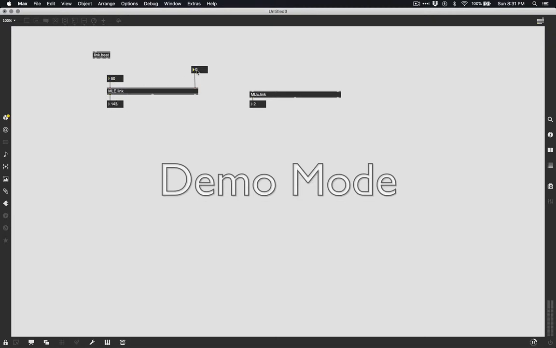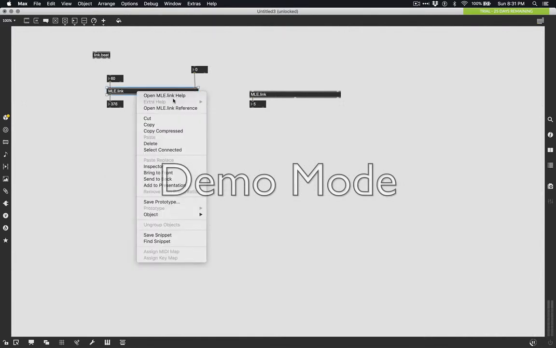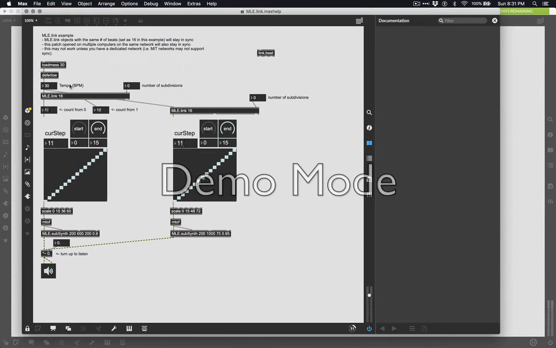So that's the MLE.link object. And conveniently, if we right-click this, we can go to MLE.link help. This is going to give us a little file showing us a lot of that same information wrapped up, and you can access this anytime. So I'm going to go ahead and turn my volume up a little bit.